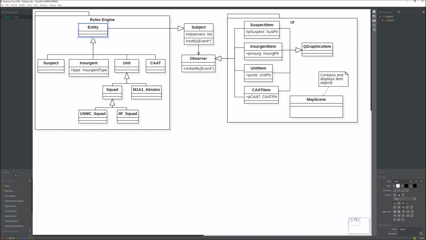So just like there are suspect, insurgent, unit, and cat objects in the rules engine, in the UI layer there are suspect item, insurgent item, unit item, and cat item, all of which multiply inherit from QGraphicsItem and from observer. So in this hypothetical, if a squad changes from location A to location B, it instantiates a move squad object, which it passes to its notify method, which then notifies the unit item that has registered itself as an observer of that squad.